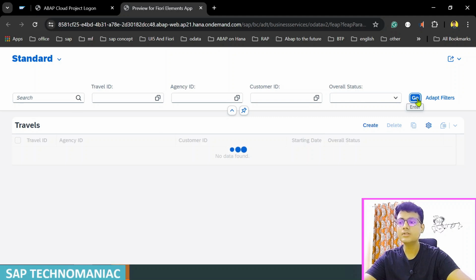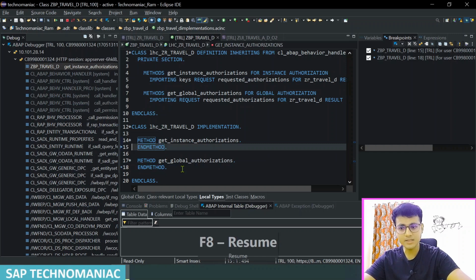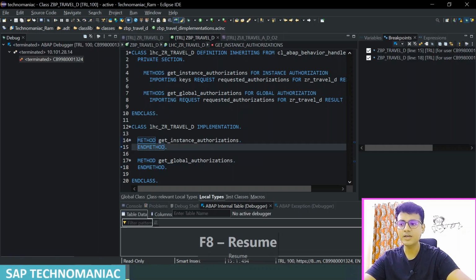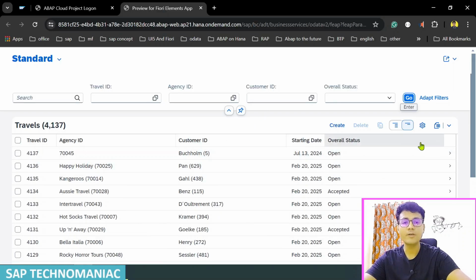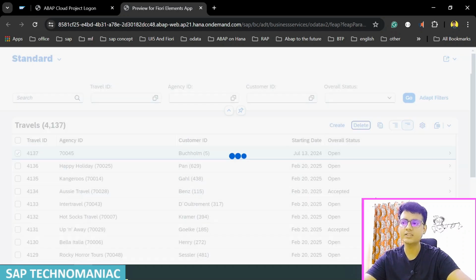As I told you, since this is the draft scenario, both the global and instance methods will trigger for authorization. First it will trigger the global one. When you press F8, it will trigger the instance. Then we will display our application. Before we even get the data from the system, it is triggering. As of now, you can see we have the create button. If you select an existing travel, you have the delete button enabled as well, so you can delete the existing travel ID.